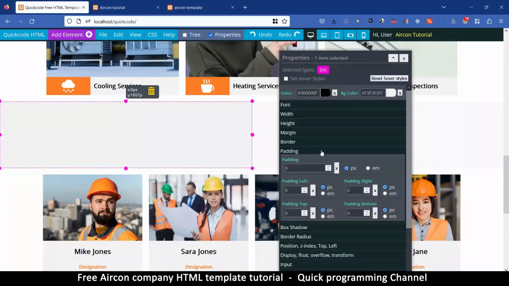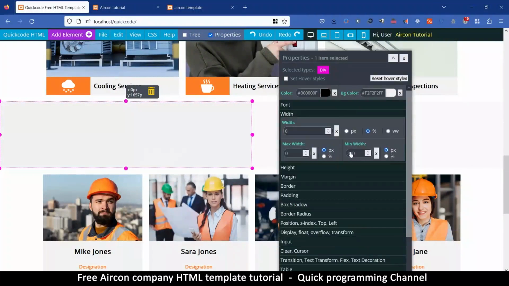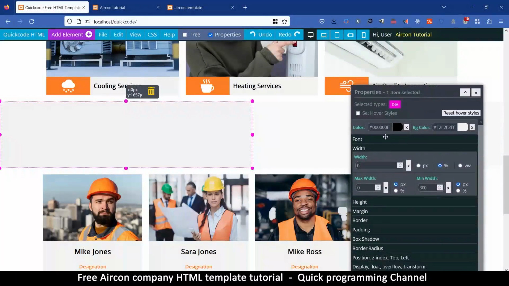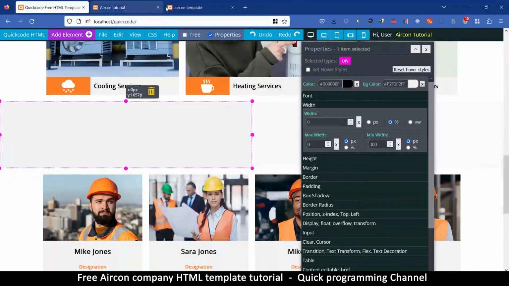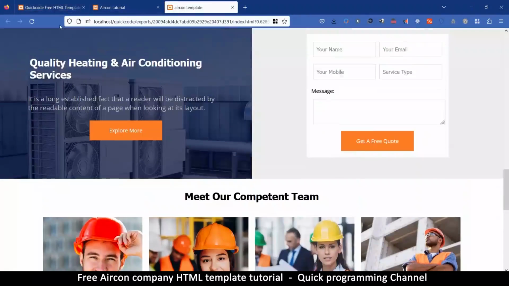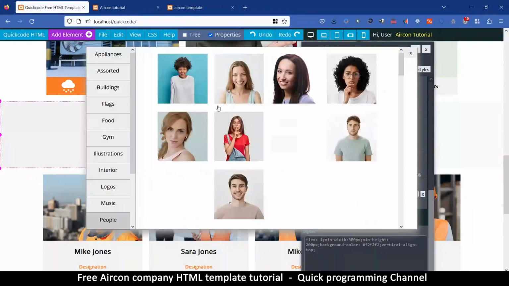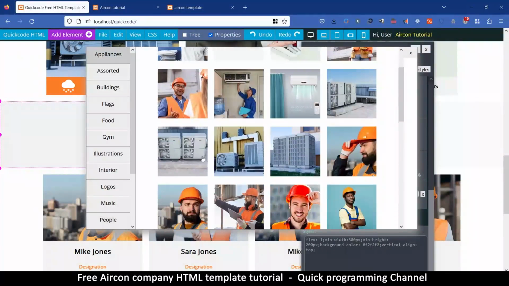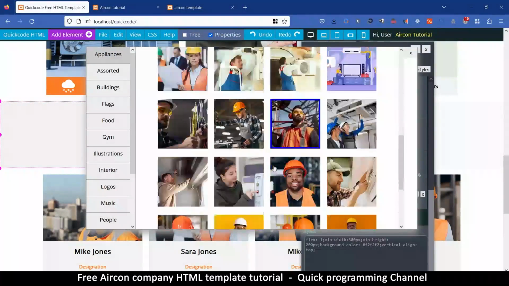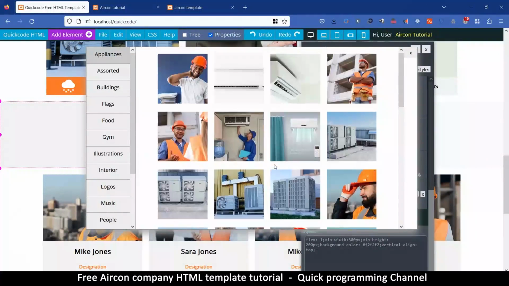let's go to properties first. Let's look at the width. So the min width of 300 pixels. I think that's okay. I will select, actually, let me just select that same one. I want to put an image there. So let's go to background image, click on that, appliances. Let me put one of these that has air conditioning units outside. Maybe this one.